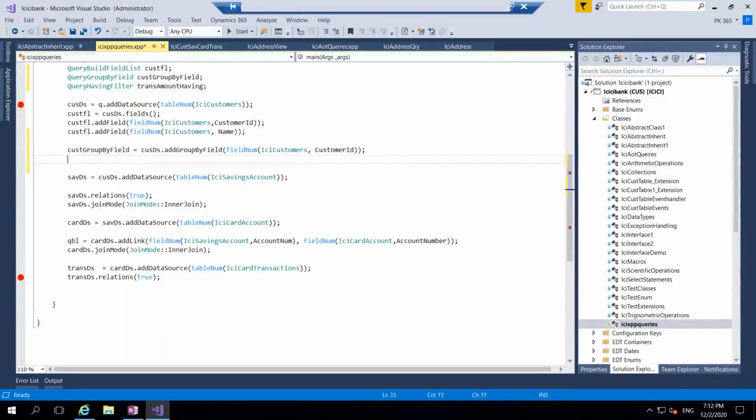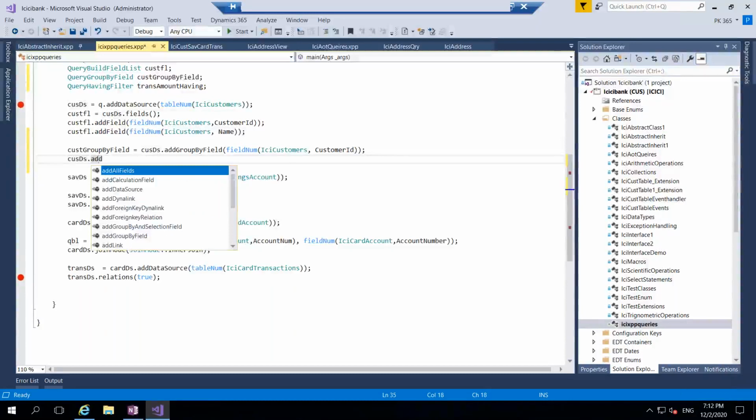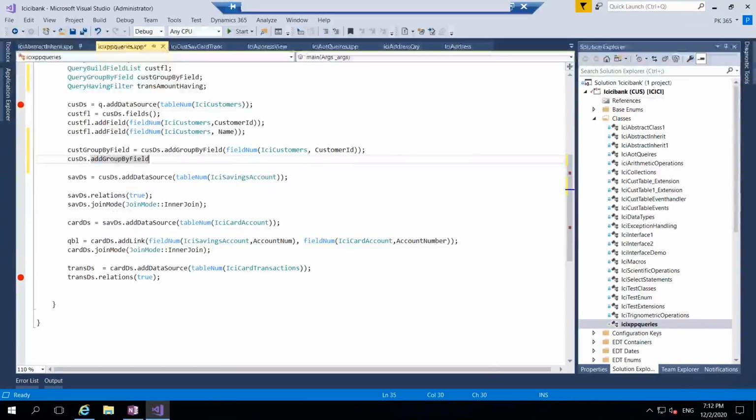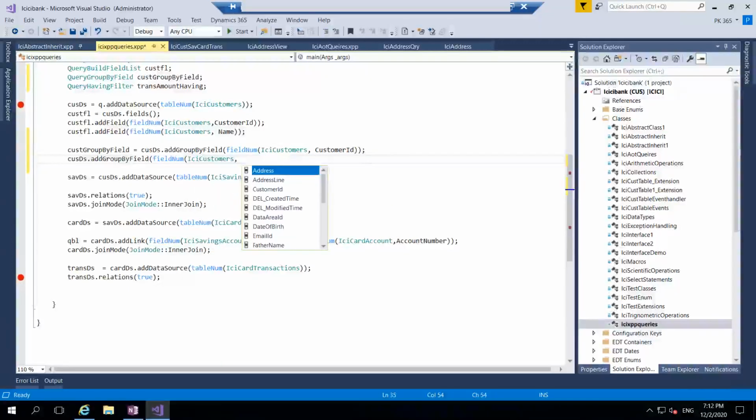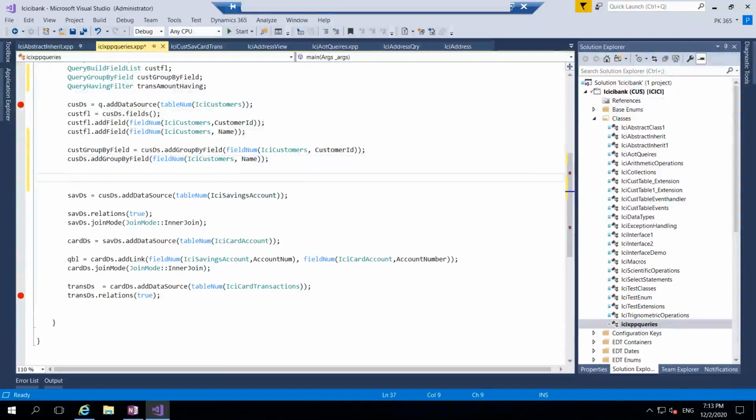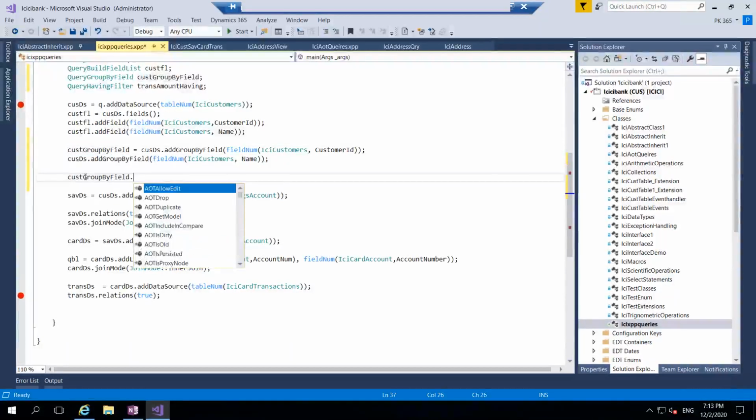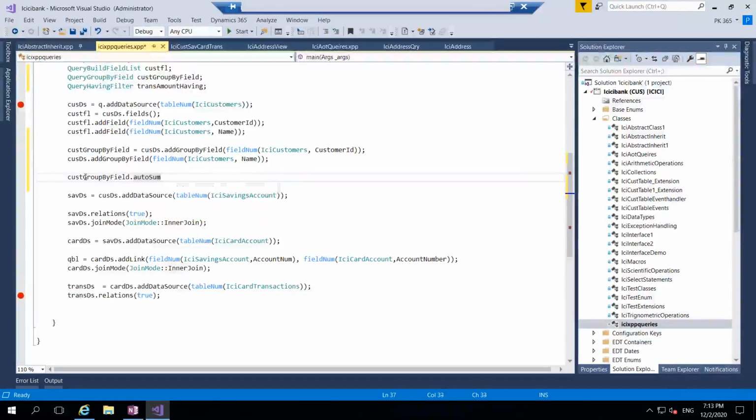Okay. Now let me add one more. Customer data source dot, I want to add group by field. In the bracket, I want to say field name, and then you can take ICI customers, comma, name. This is one more field. I am taking two fields here. Okay, and this you will use rarely, that group by field. Just I want to set auto sum to true, because whatever we group by now, I want to have the auto sum on the basis of that field, so I want to set it to true. Done. What is the next step?